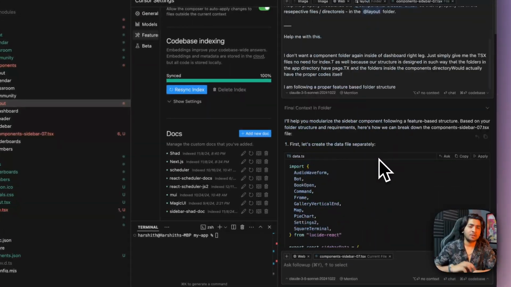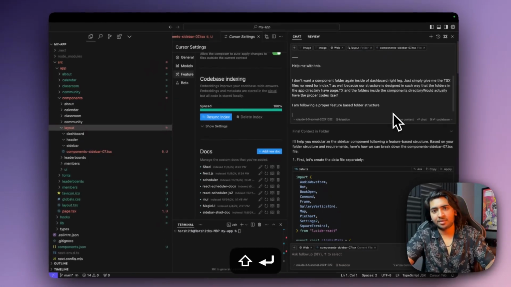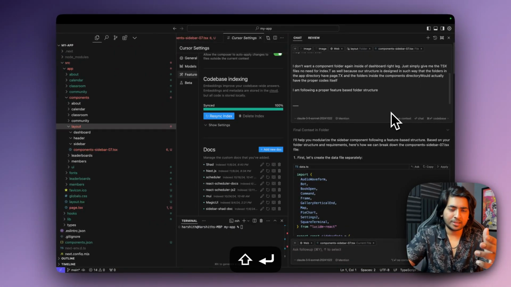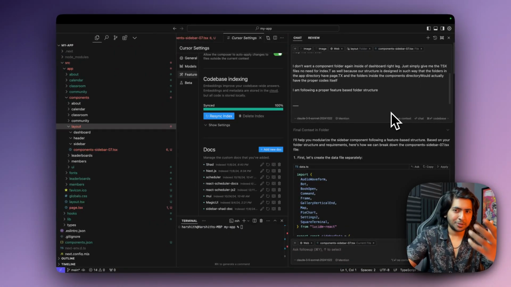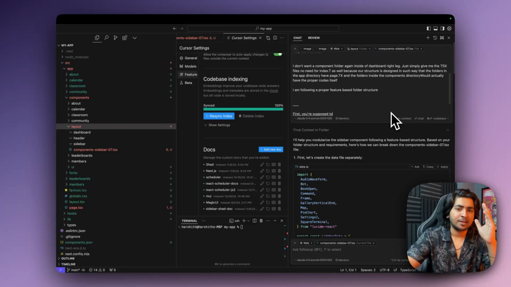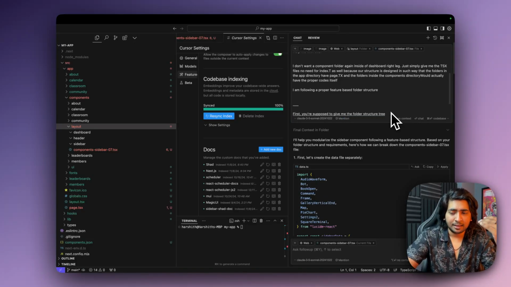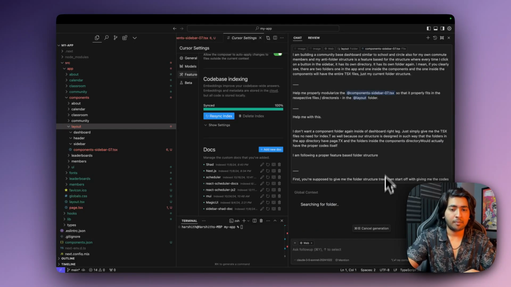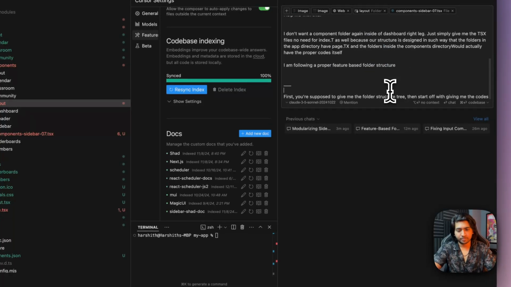Cancel. Now let's say, so that's how you basically do it. You first prompt, you see how the output is. You don't like the output, you take that feedback, prompt again. Now let's say the folder structure tree, then start off with giving me the codes. Do command enter.